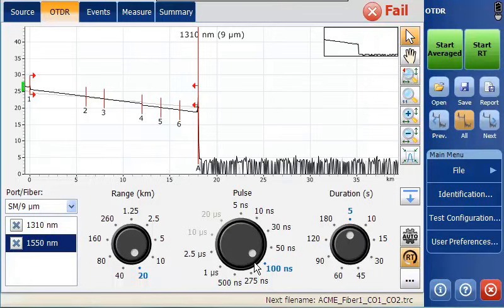Pulse width is the length of the pulse. The longer the pulse width, the further you can test, but you sacrifice resolution. So the further you want to test, the further apart the events need to be to be detected. One thing that I always like to say is if I can see an event at 30 miles, there's no way that I will see a splice 30 feet away from my OTDR. And conversely, if I can see a splice at 30 feet, I probably am not seeing one at 30 miles. And so you need to be able to optimize this pulse width.